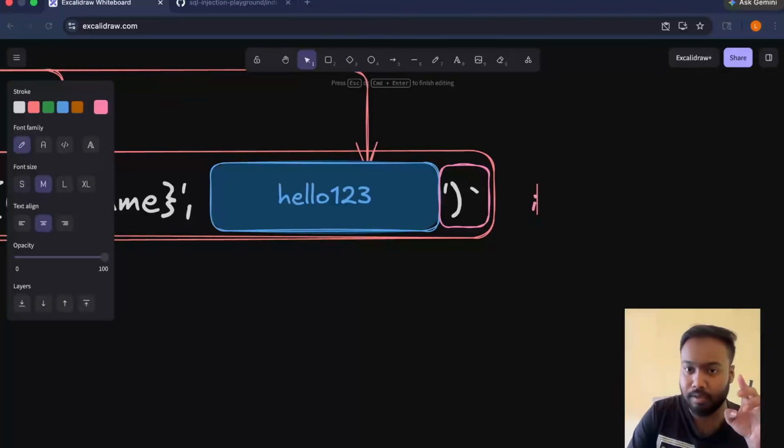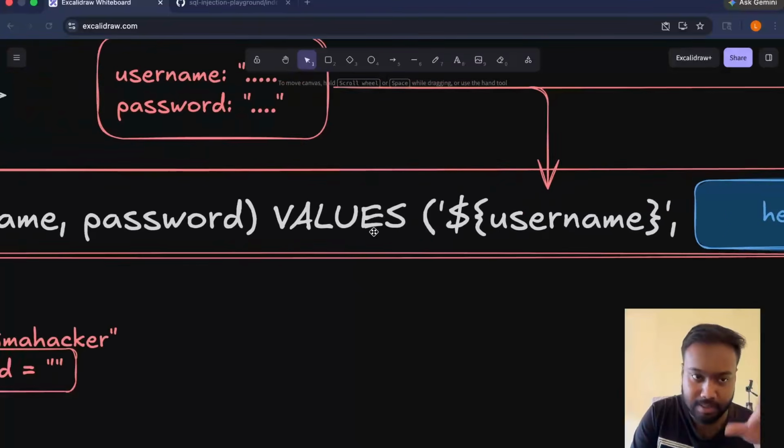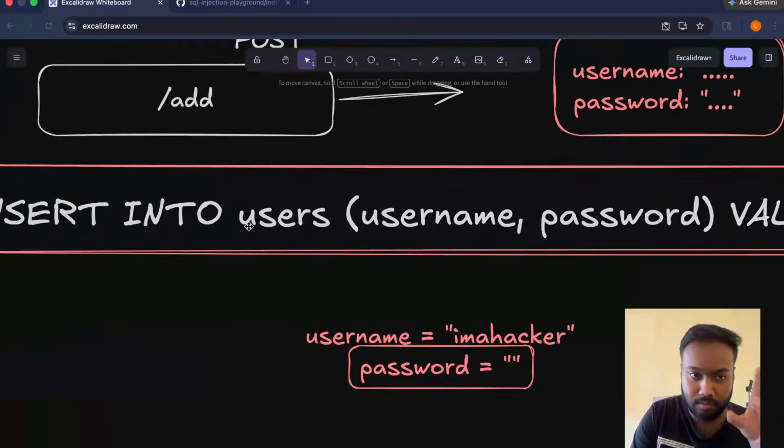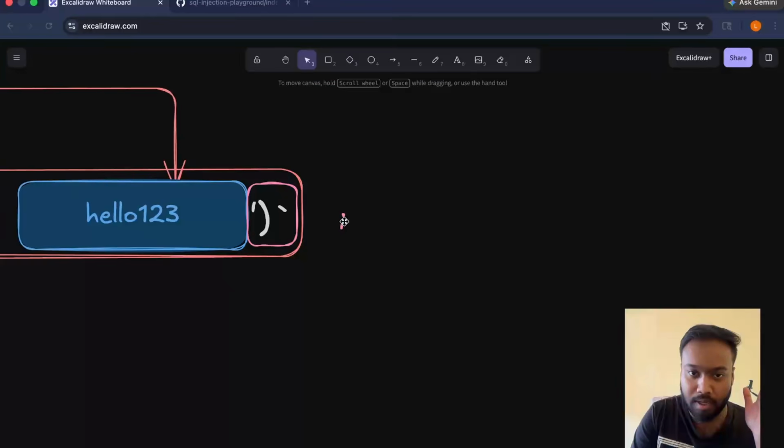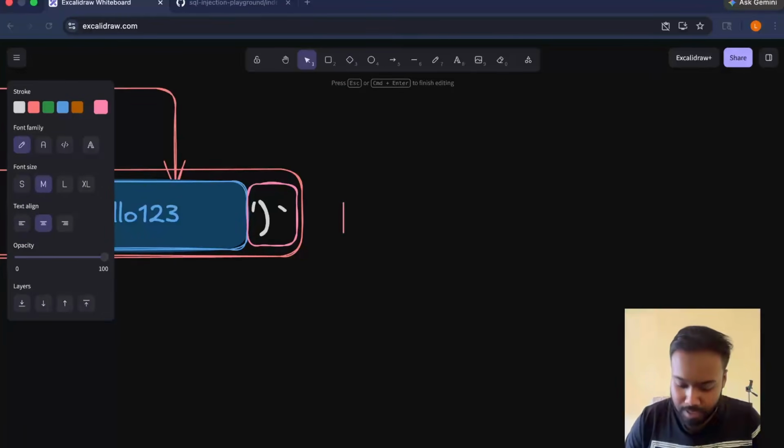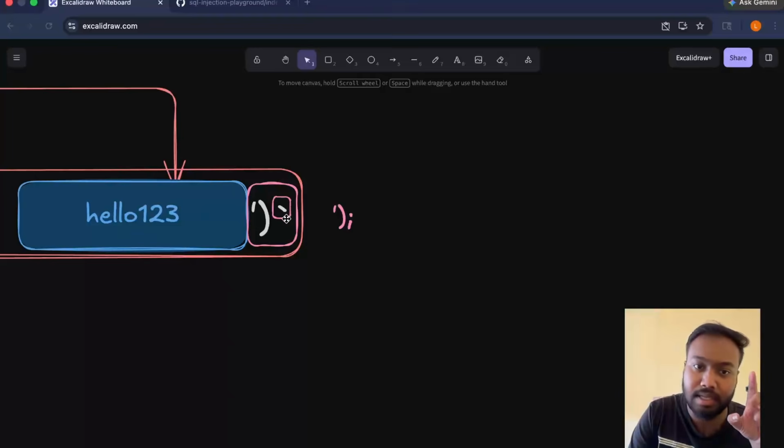By giving a simple semicolon, they will end the previous or current SQL query. Basically the syntax will be like this. As you can clearly see, they will take this complete character, this and this and this. Why did I do this? Because these two characters are the closing string quote and the closing parentheses.